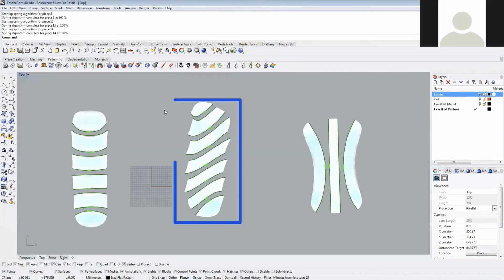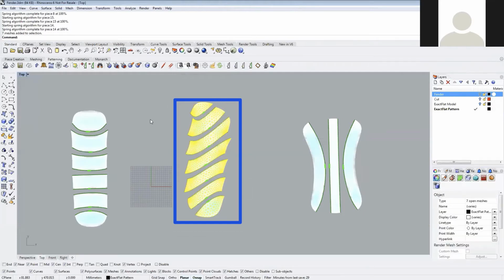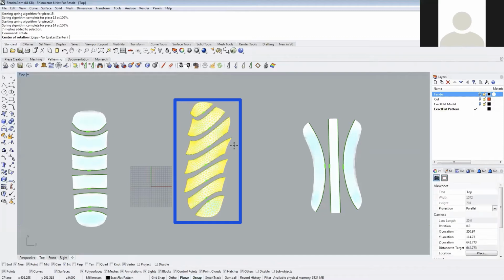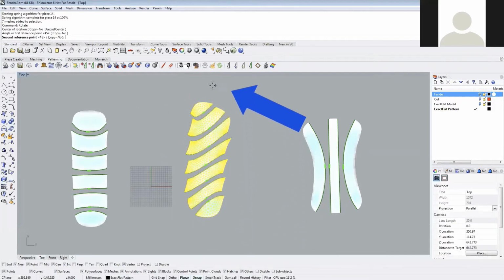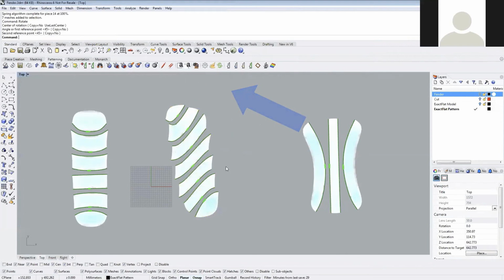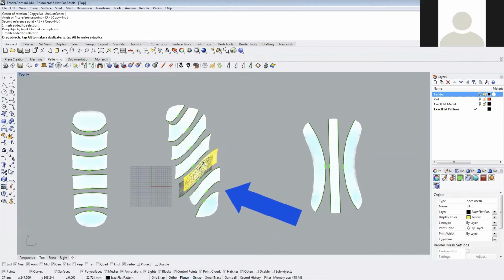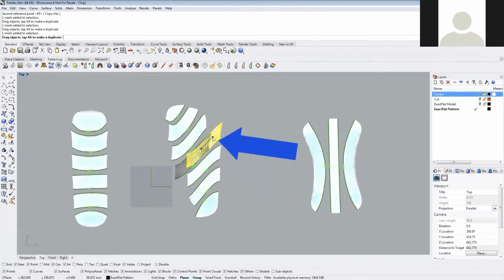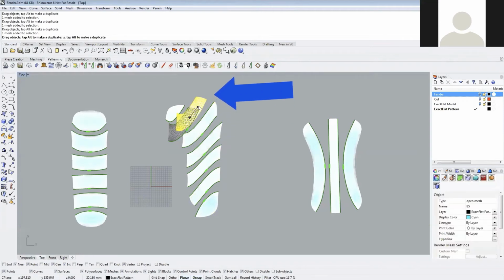So we're done optimizing. Depending on your needs, we can rotate these to get a better orientation. I'm just going to select these pieces here and use the rotate command. I'm going to select a vertex down here and rotate these in so they're more or less vertical. We've skewed the patterns here, but we can just manually adjust them.